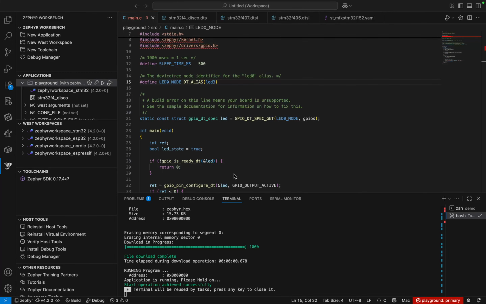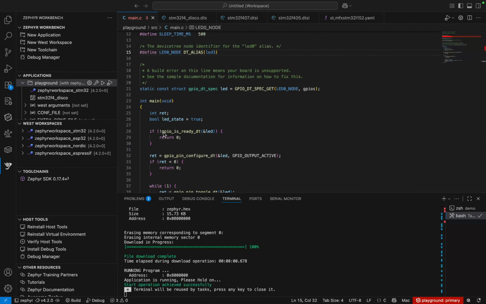Hello and welcome back. I'd like to mention that it is very deliberate on my side that I have not attempted to explain these APIs like GPIO is ready DT, GPIO pin configure DT. The reason I haven't done that yet is so that we can keep laser focus on the particular technique that I want to teach you, which is device trees.